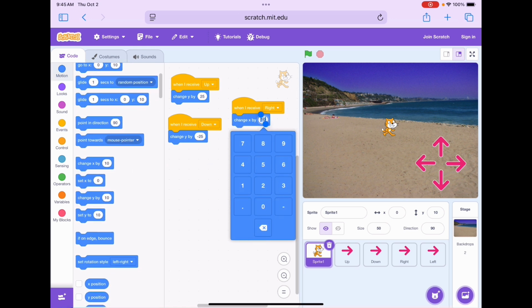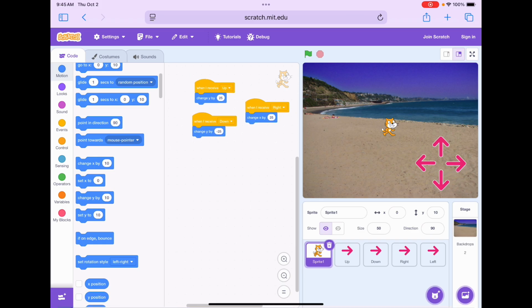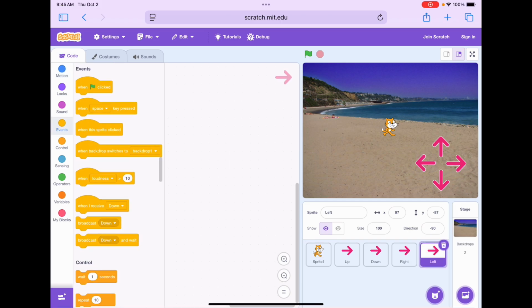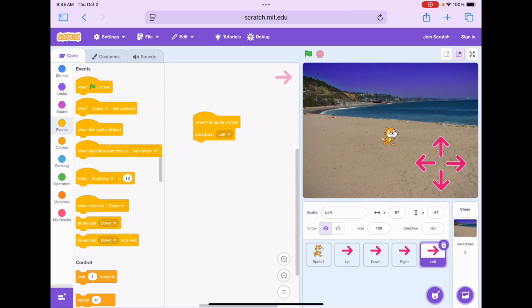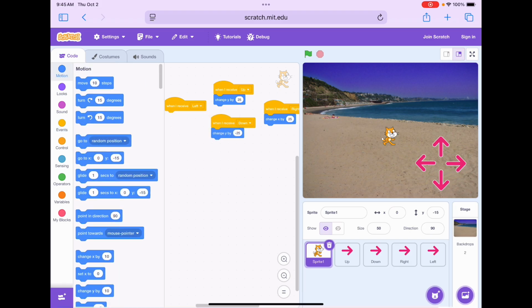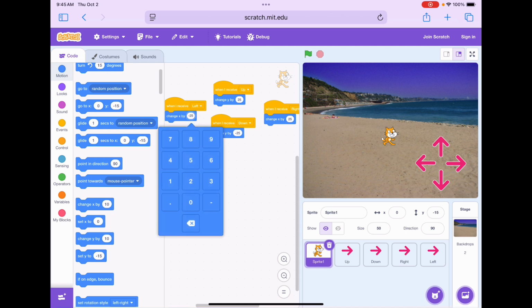And last but not least, let's do our left. So events, when sprite clicked, we want to broadcast new message left. Okay. On our cat, when I receive left, motion, I want to change my X, not by positive, but by negative. All right. So our cat should move. Perfect. All right. So we did our arrows.